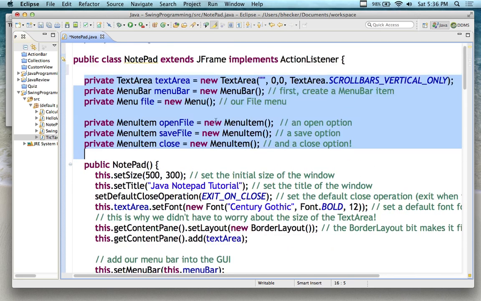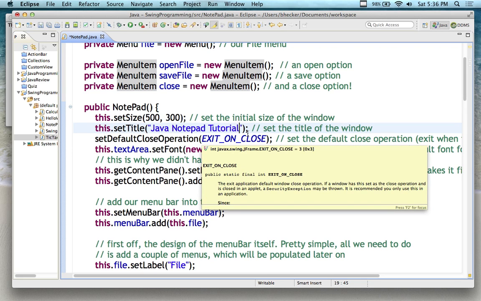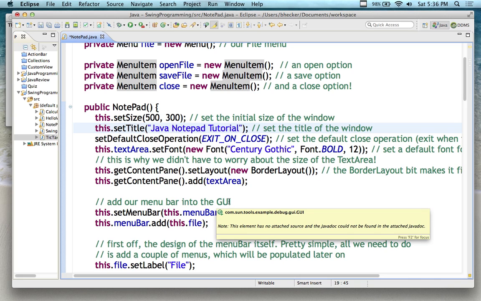Here's the constructor, Notepad. So Notepad is going to set the size to 500 by 300. We did the set size in the tutorial for the Hello World. So set the title. So here we're going to set the title to Java Notepad tutorial.